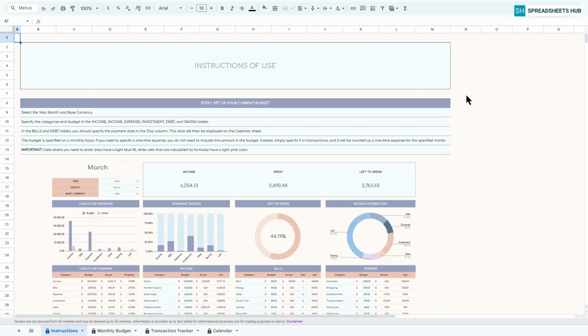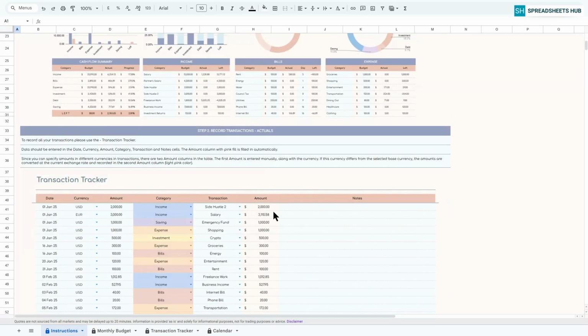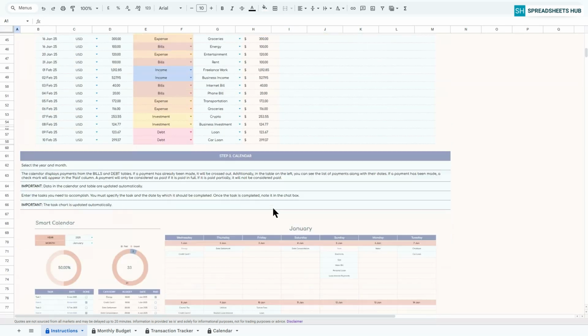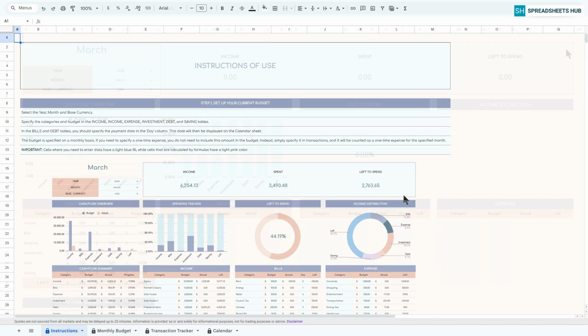First, you'll learn how to set up your main categories and allocate your budget. Next, I'll show you how to enter your current transactions. Finally, we'll explore the payment calendar and how to make the most of it. This part also covers filling out the task table.